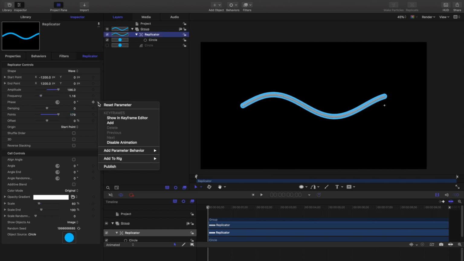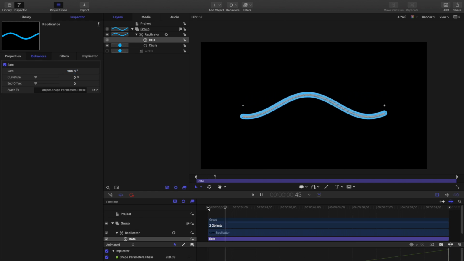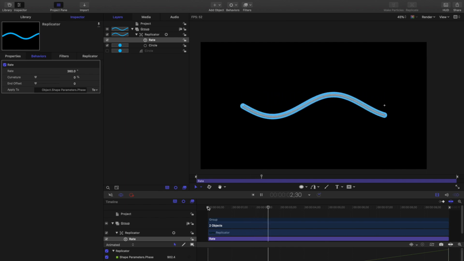Next, we're going to go to phase, click the down caret key, go over to add parameter behavior, and then down to rate. On this new screen, we're going to type 360 degrees for the rate, and that's it. When you play the animation back, you can tell it plays just like a wave does.